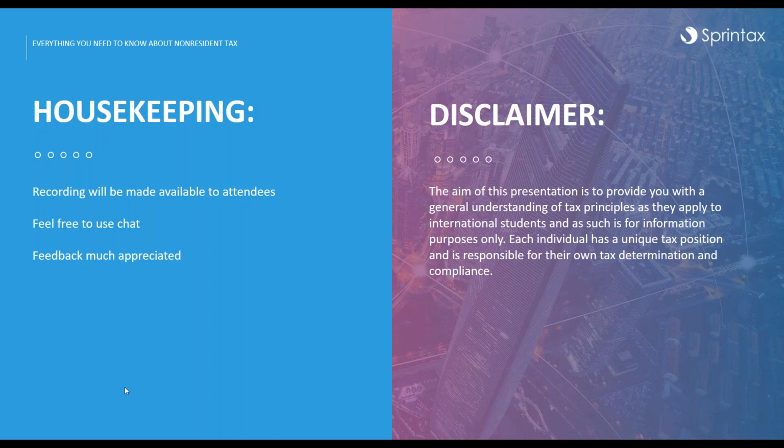Next up is the disclaimer. Because we're talking about tax, we always start with the disclaimer. And we always say that tax is kind of like your own DNA, in that you could be sitting beside somebody that's from the same home country, that has the same on-campus job, but one slight difference in your circumstances might completely change your tax liability.